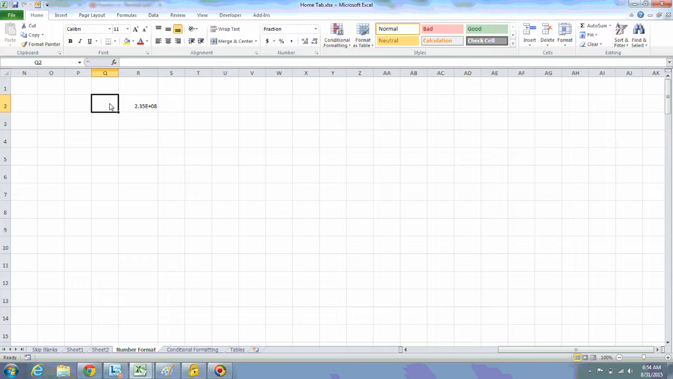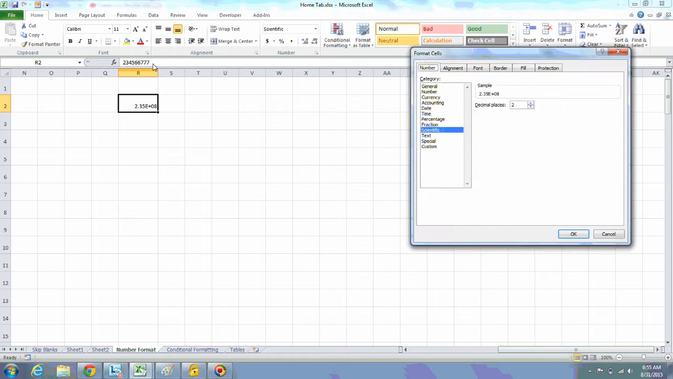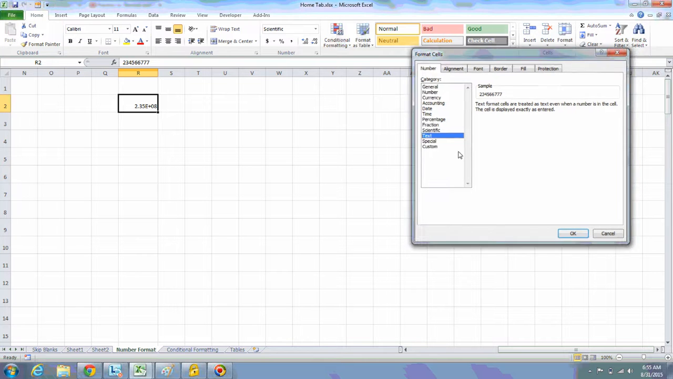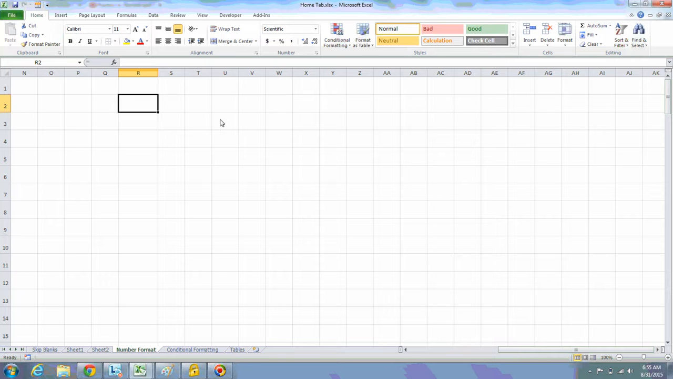Next, let us go to text format. Then what is the difference between text format and all other formats? Earlier in the previous lessons, we have already observed the difference between text format and number formats. See, whenever I type a number, it is right aligned. But if I change this number format to text format, it will be left aligned. See, this is how it is left aligned.